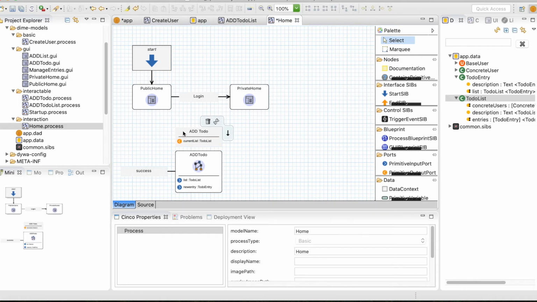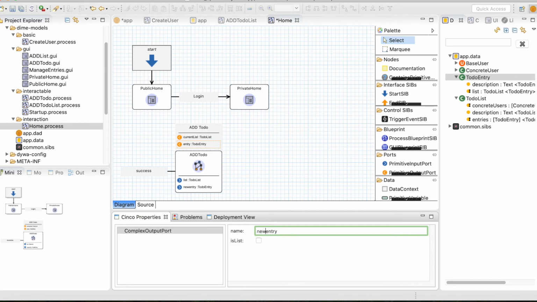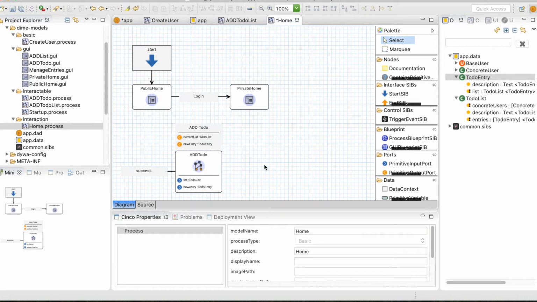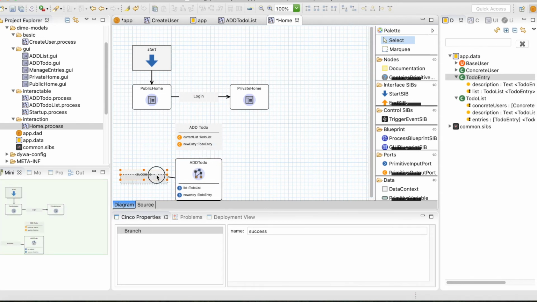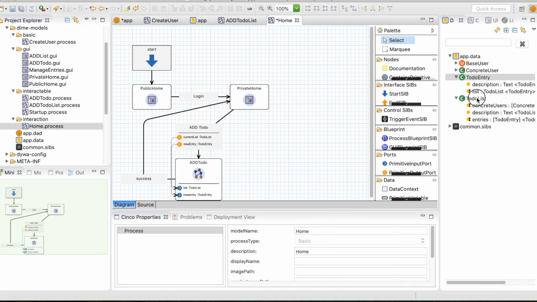Current list and entry should be the new entry. Make sure the names you have used on the interface, interactable, or the process are the same, so that the platform will recognize what you are referring to. So it will have a connection with this save. We'll make sure the inputs have their required connection built in so that they can have the correct data. And if this is a success, this will be referring to the private home, and the private home will be taking data from here. We'll make the same for the list.